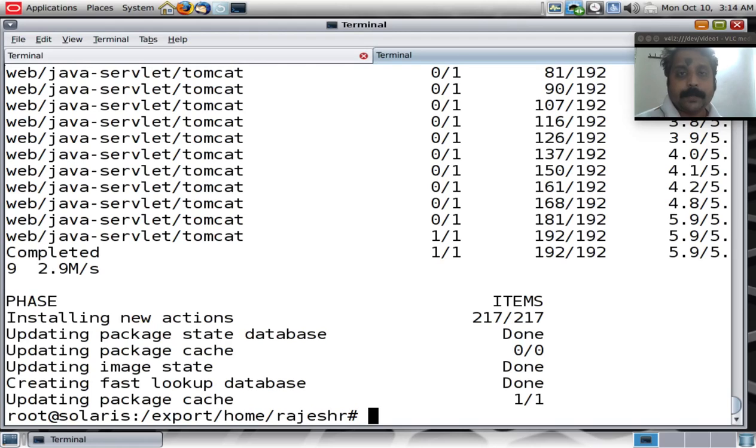So I hope now we have some understanding on the package administration in Solaris 11, both the client commands that you use to administer the packages, as well as how to set up an image packaging system repository locally on your site.